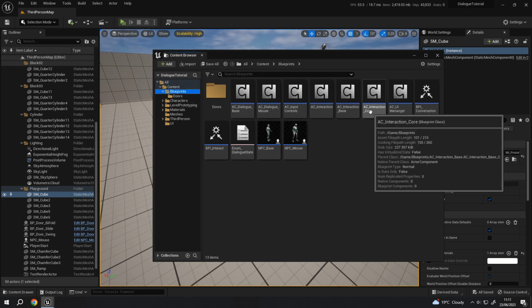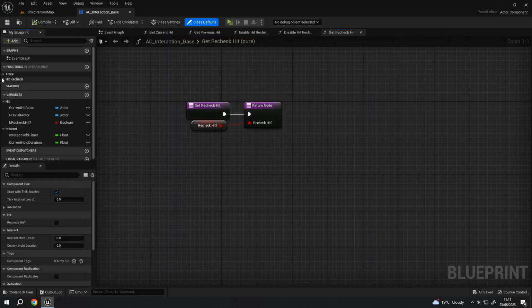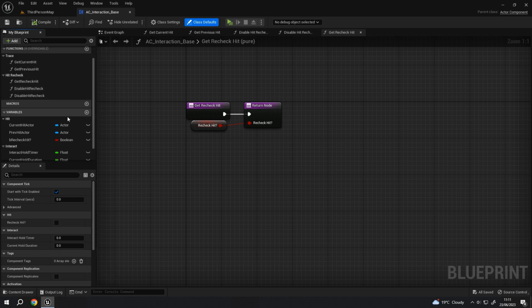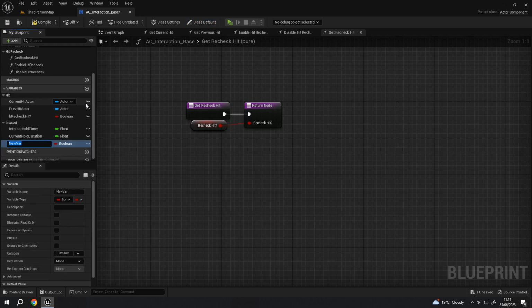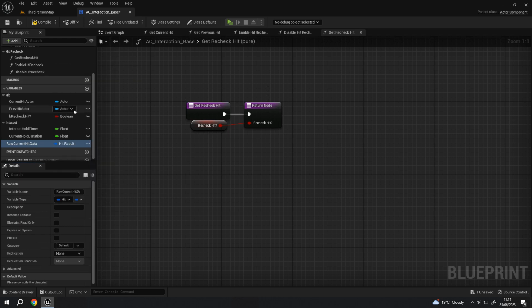The first thing we want to do is open up the base, because we need to add a few things in here so we're able to get some of the additional information we need to be able to interact on a per component level within an actor. Inside the interaction base, we're going to add two new variables. I'm going to call this one raw current hit data, and that just needs to be of type hit result, like so.